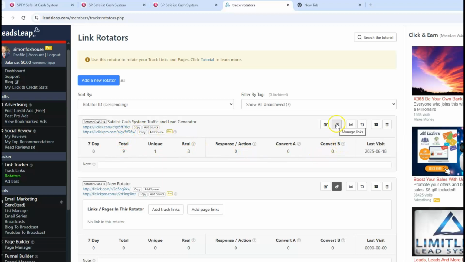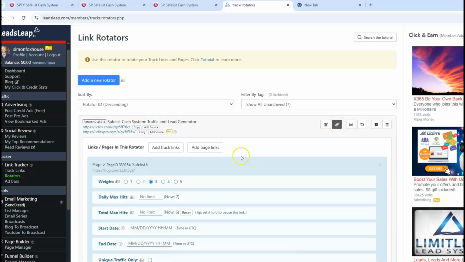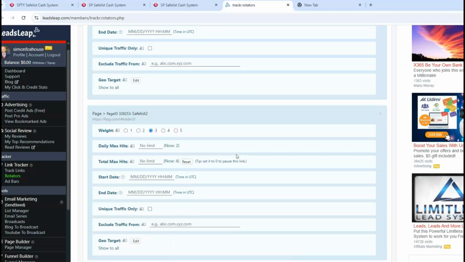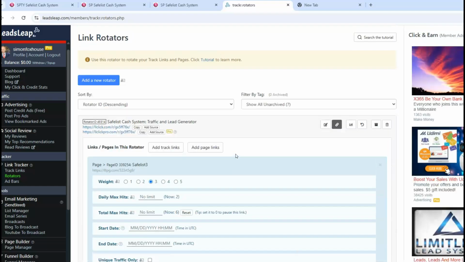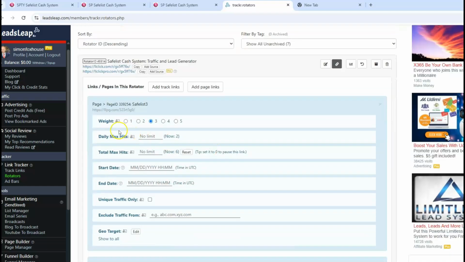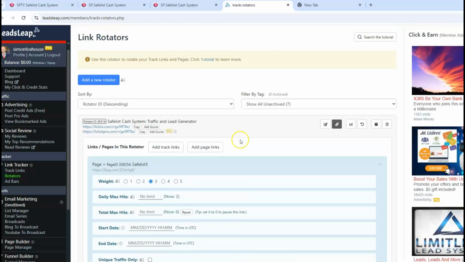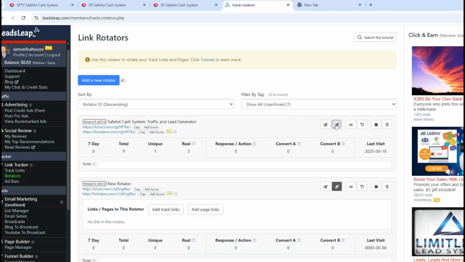If I go into manage links, you can click here and you can see the pages and the weight. You can change the weight as well so that one page can show more than others. But again, that's getting into a bit more complicated strategies.